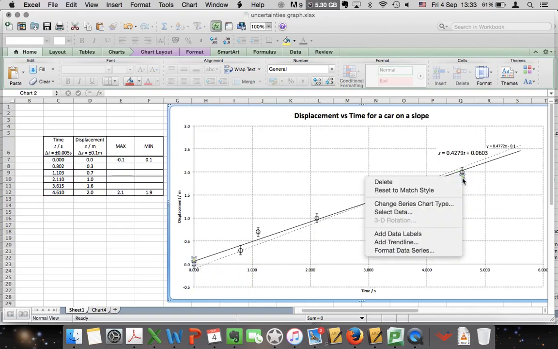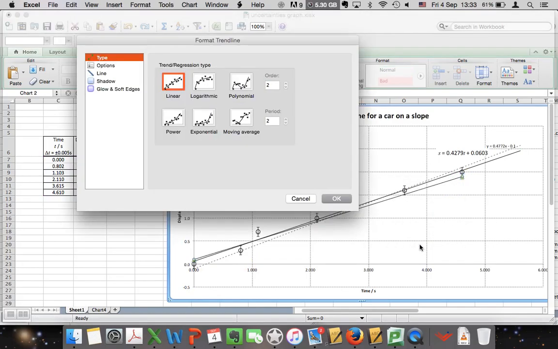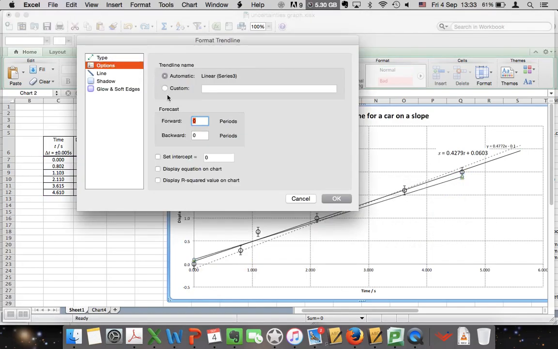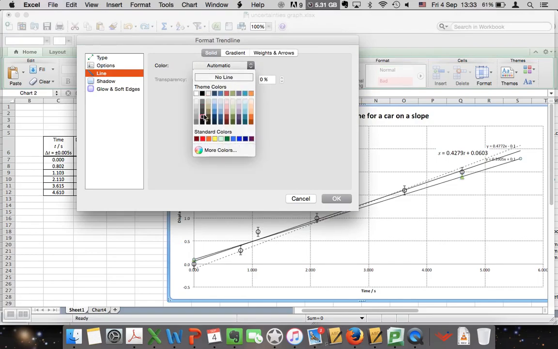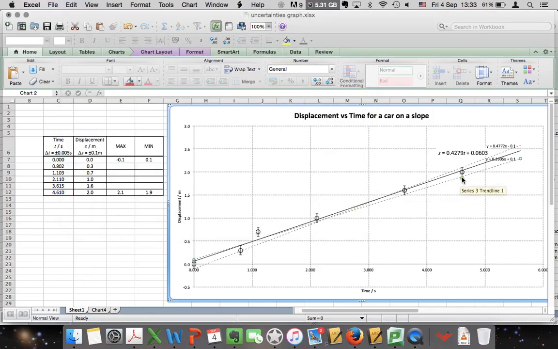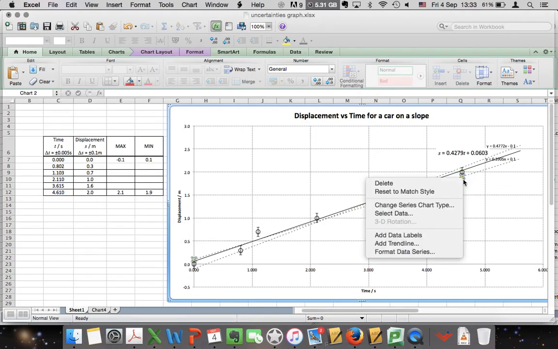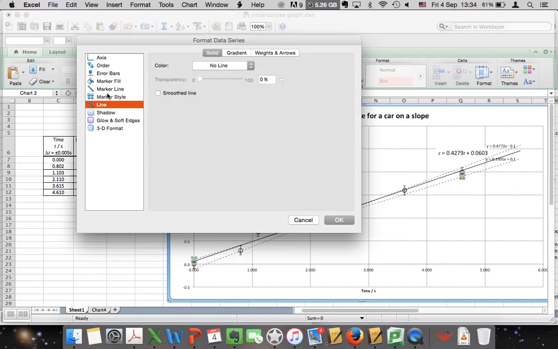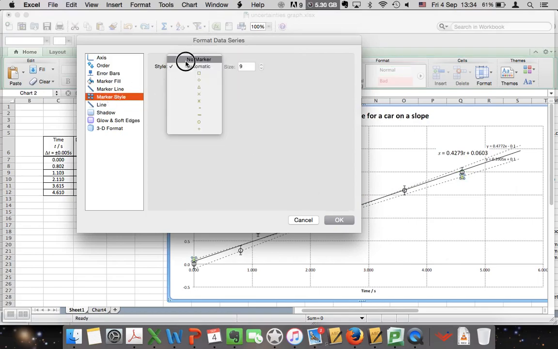Similarly, series 3, add a trend line, options type, options, forecast it forward, display the equation, make it the line, make it the color, change the weight. Okay. Go back to the data point. Format data series, marker style, no marker.